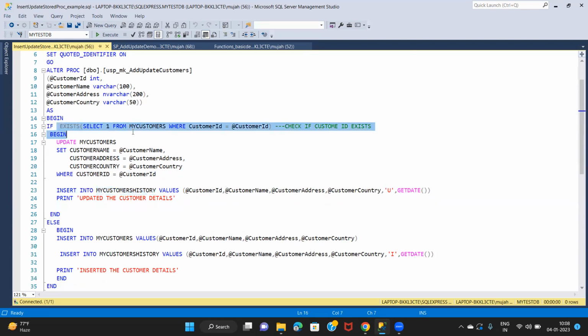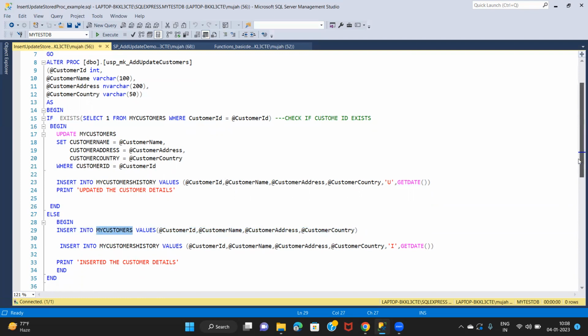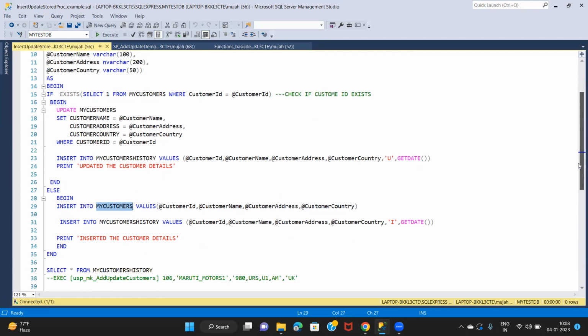If suppose that does not exist, then we are inserting the details into the customers table. So like this also we can perform add and update operations using the stored procedure. Okay, so already you did it, but with two different stored procedures. So that is why I just thought of showing one example in which we can have both the things in a single stored procedure. Okay. Okay, right. Yeah.